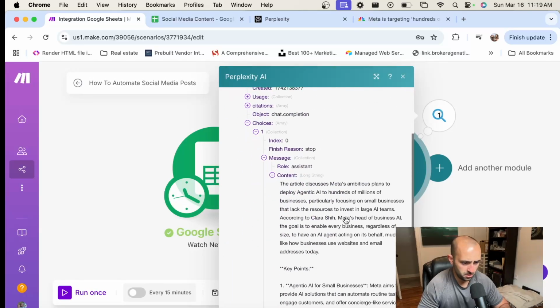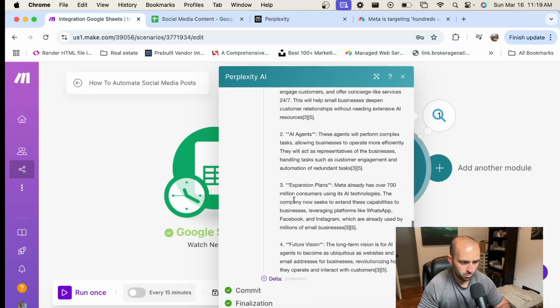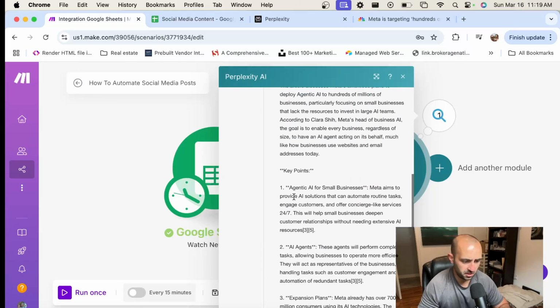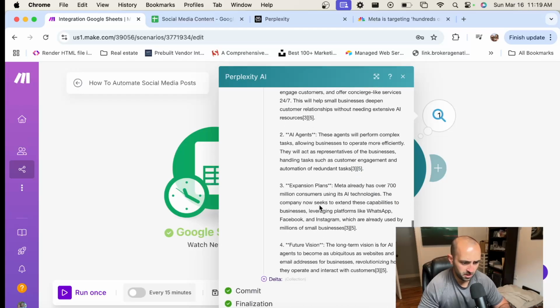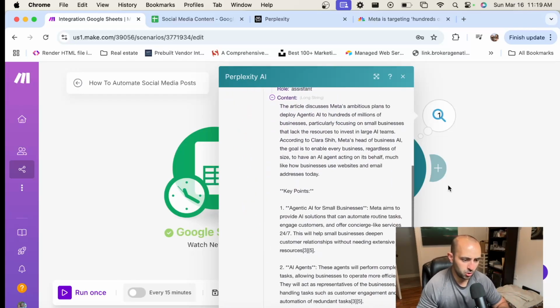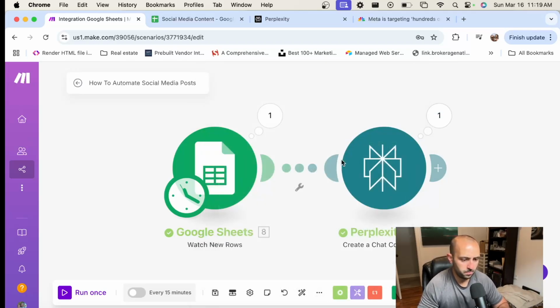Message, content. There we go. Article summary. Looks pretty good. Pretty basic. I don't like all this here, but that's fine. We can fix that. But there we go. We've got a summary of the article right there. Obviously, your social media post is not going to be that much longer than that anyway.